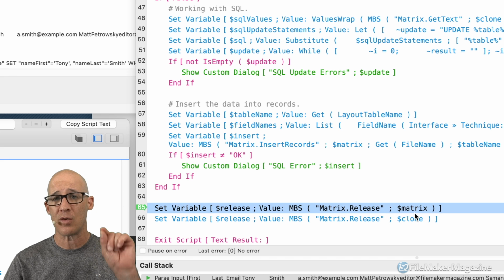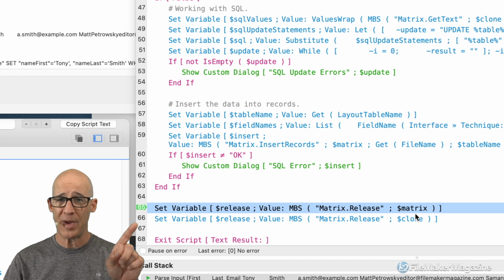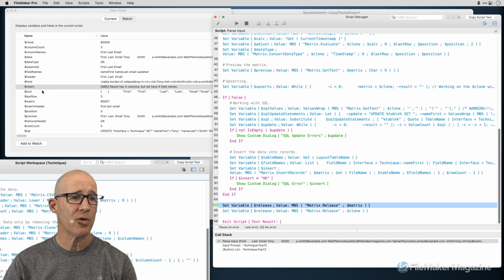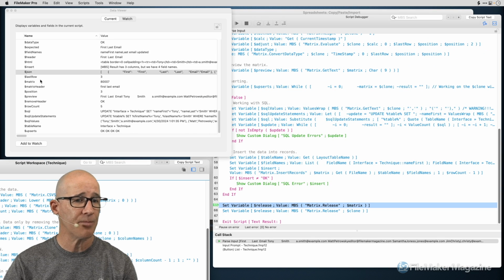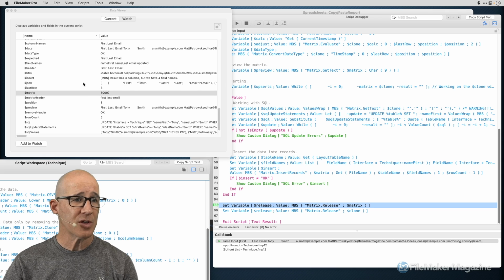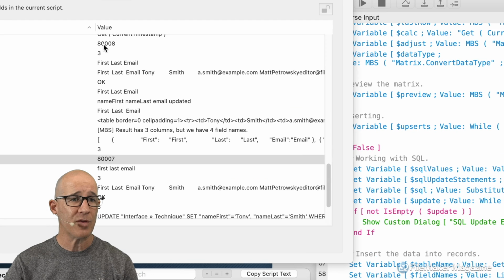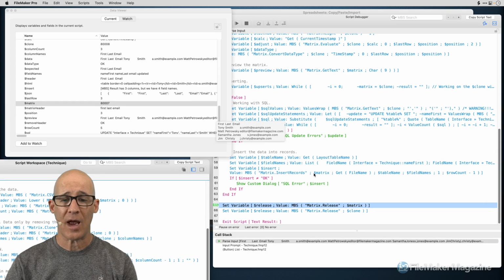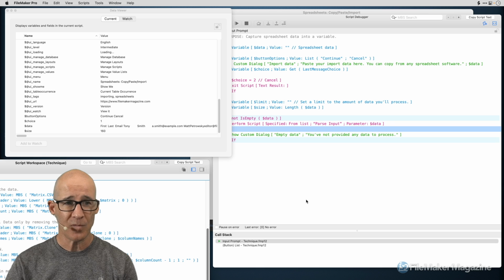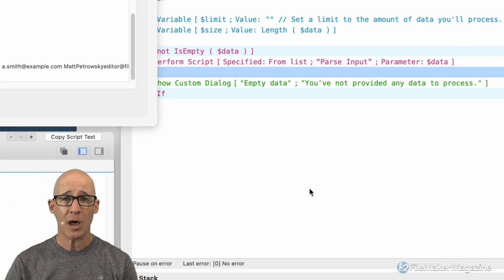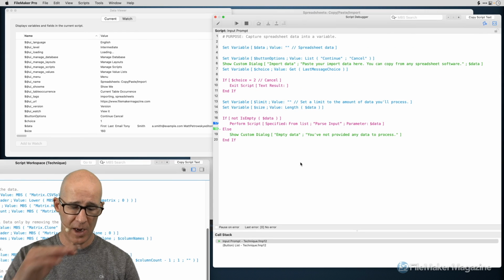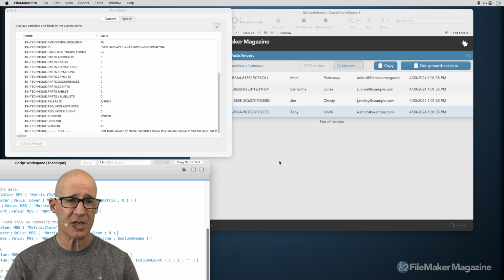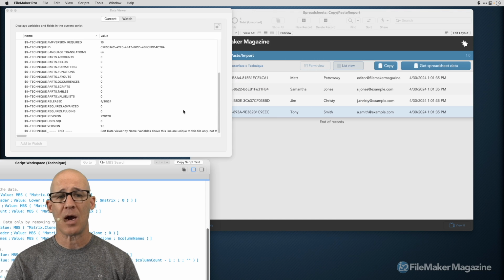And in this case, because I created two matrices, the original matrix and then the clone, I just need to release both of them. And what we're going to see is where we've got, there's my original matrix right there. There's my clone right there. So 80007 and 80008, they need to go away. And that's what happens when they are released. Those are no longer available. And I am back at my calling script, which I'll exit the debugger, and everything is now processed.